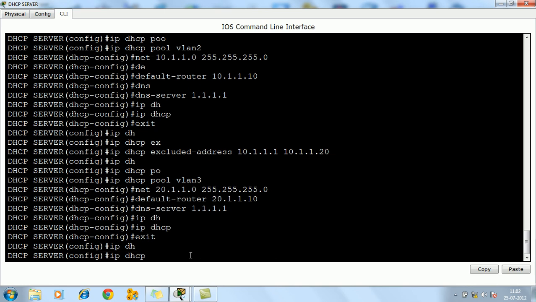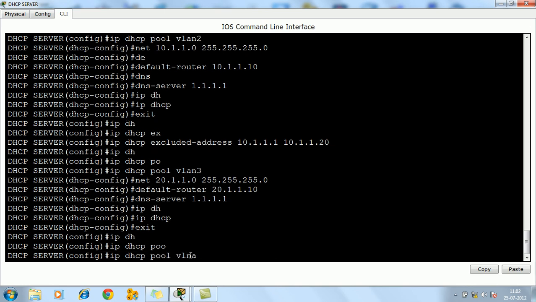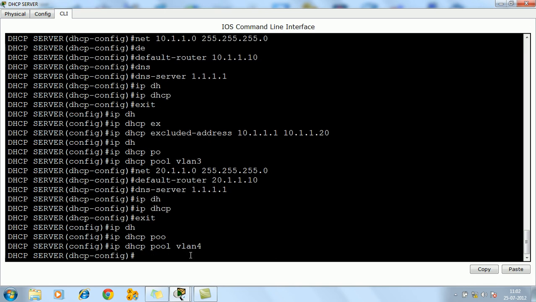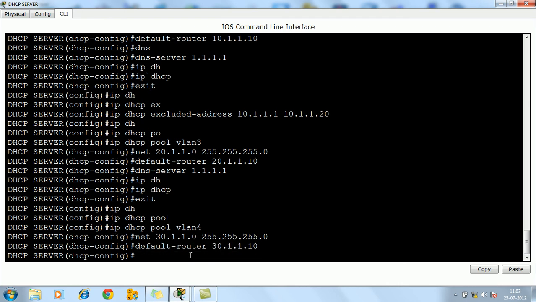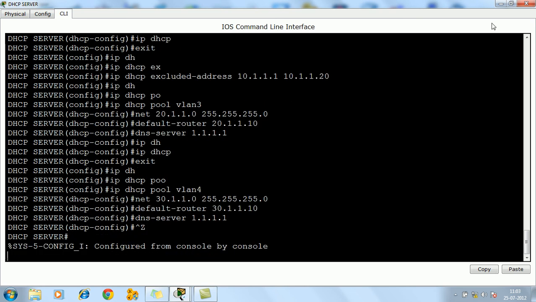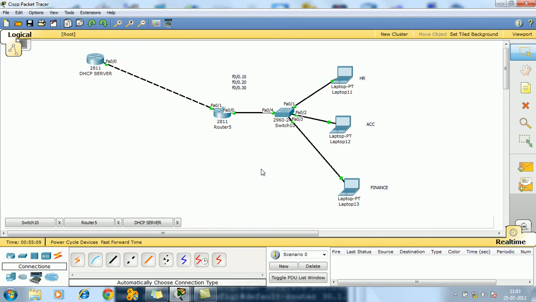I have created IP DHCP pool, another name VLAN 4. I'll create a network 30. I'll create a default router as 30. DNS server number as 100.100.1. Okay, I have created all my DHCP configuration.